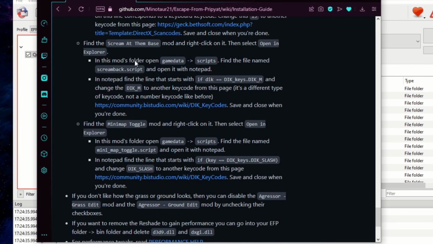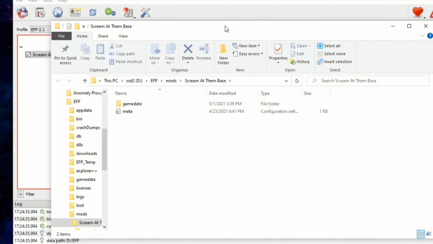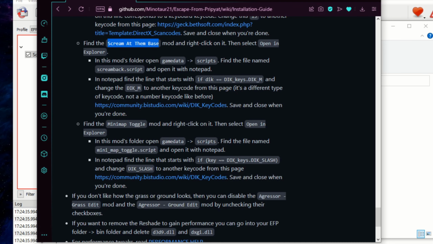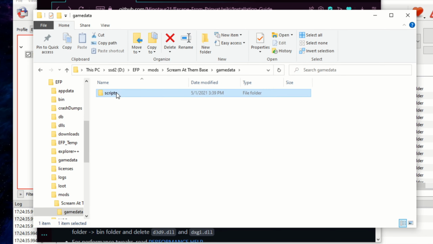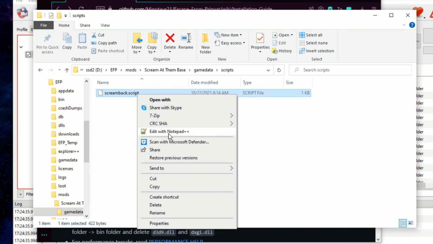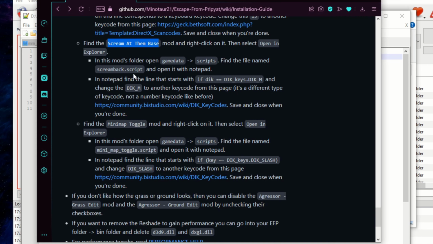The next mod we're going to look up is Scream at Them Bass. So let's take this name, copy it, paste it into this filters tab right here, find the mod, right click, open in Explorer. Let's reference back to our guide. We're looking for screamback.script. Okay. So let's open this up and we're going to go game data, scripts, screamback.script. You can open this up in either Notepad or Notepad++. Open it up here and let's figure out what we're looking for.